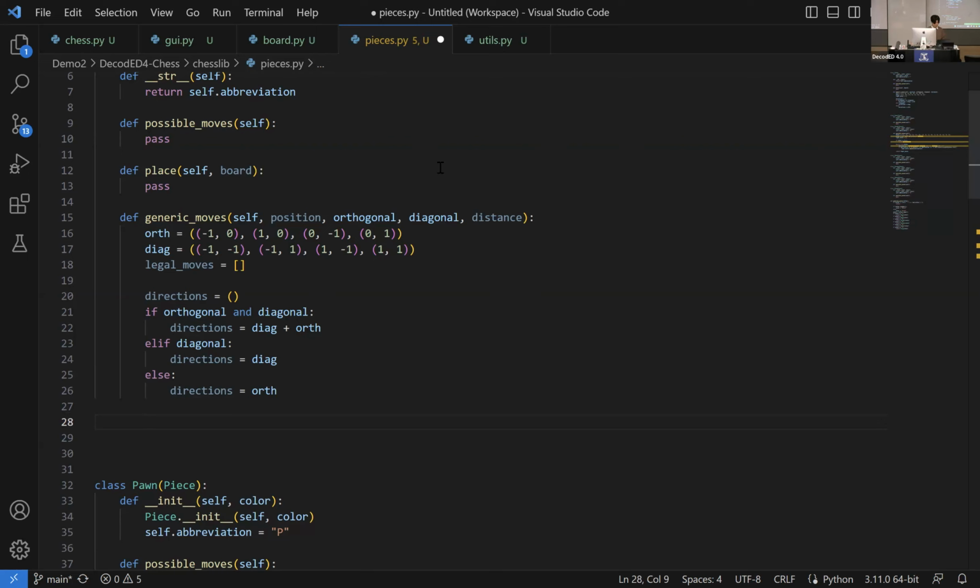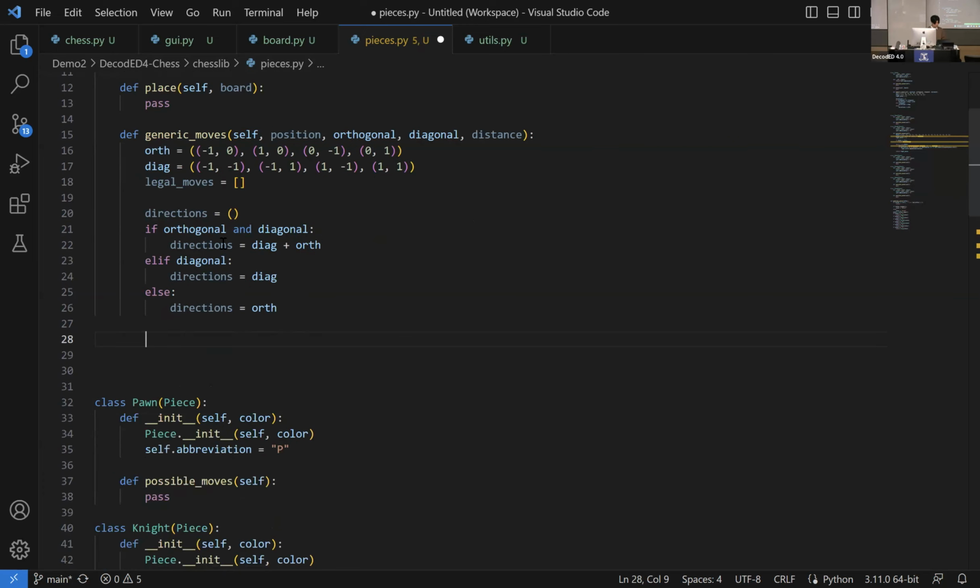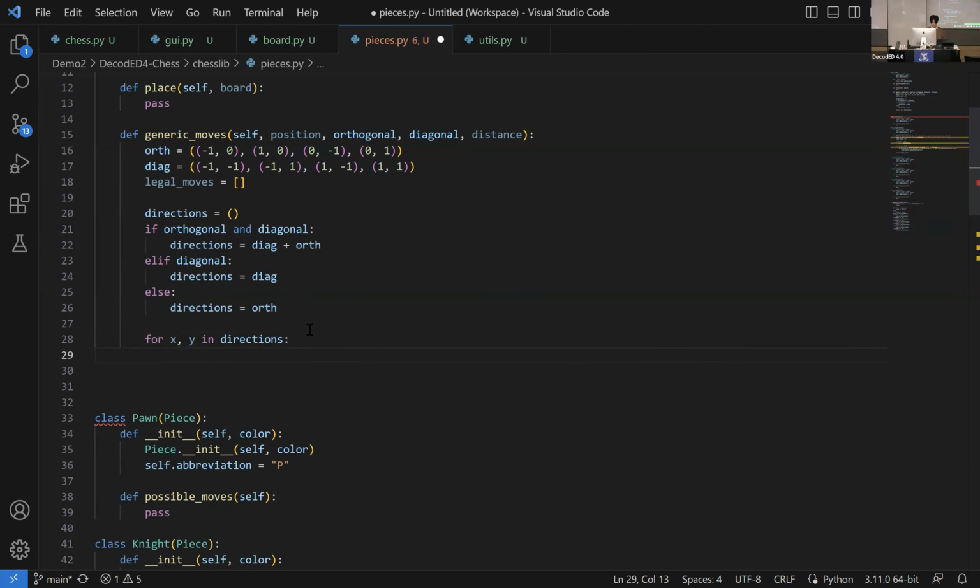And now, once I get all the possible directions that a piece can move, I am going to move it in that direction and check the distance that I can move, right? So I'll say for x, y in directions, if it hits a piece, it stops, right?